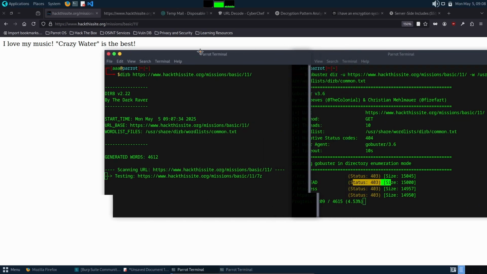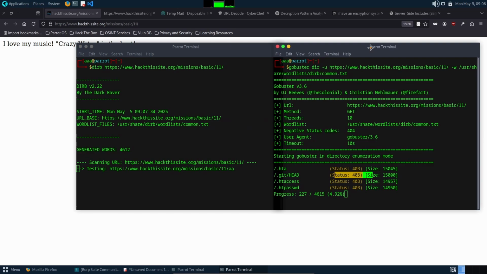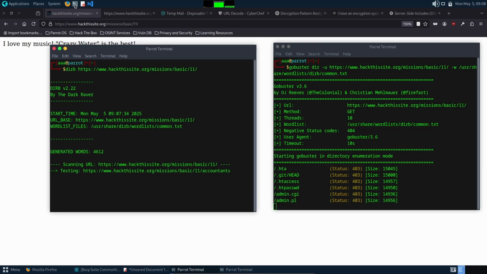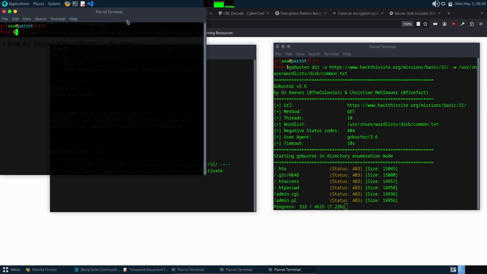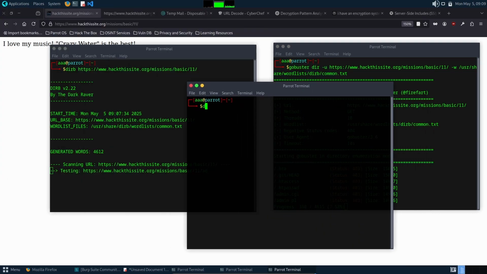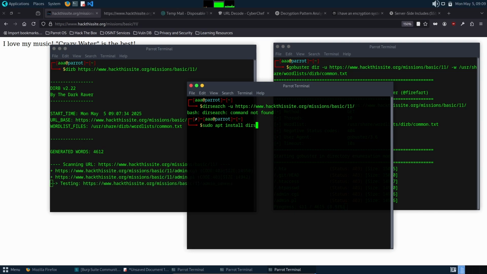So we have dirb running and gobuster running, and it is testing, and dirb is somewhat slow and gobuster is also somewhat slow, but it is usually faster than dirb, but dirb is also useful. We have other tools like dirsearch, right? So yeah, let it work. In the meantime, we can also use tools like dirsearch, -u for the URL. I think it's not installed in Parrot. So let me install using sudo apt install dirsearch and then enter my password.